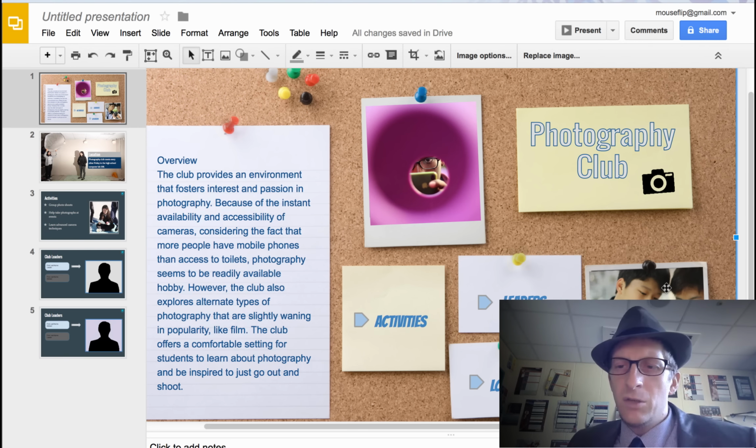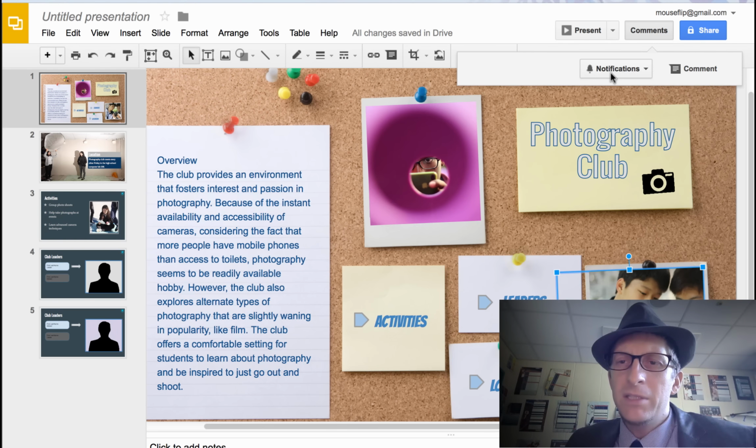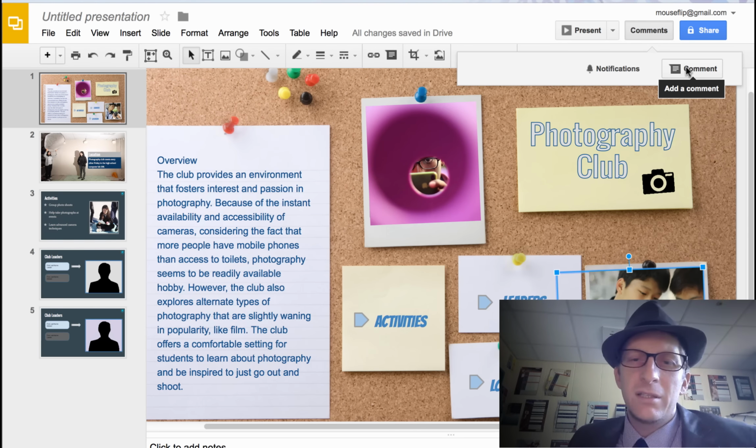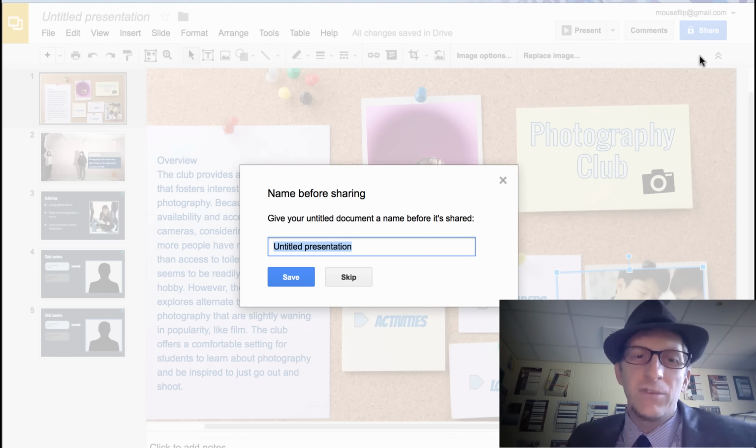Okay, so now we're ready to share it. There's presentation mode, so you can present it. There's comments. You can click on comments, and you can get notifications if you have people collaborating, and if somebody makes a change, it'll email you right away. You can insert comments if you want to collaborate before you are finished with somebody. Like if a bunch of club members want to get together and make it together, this collaboration.